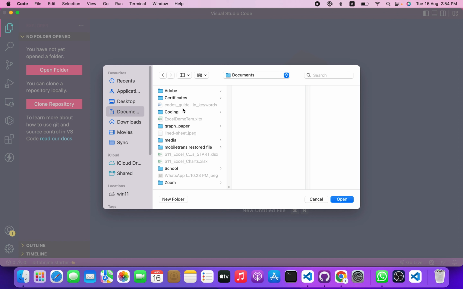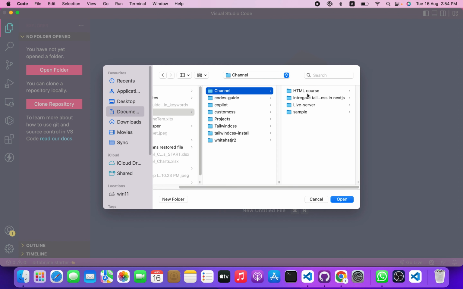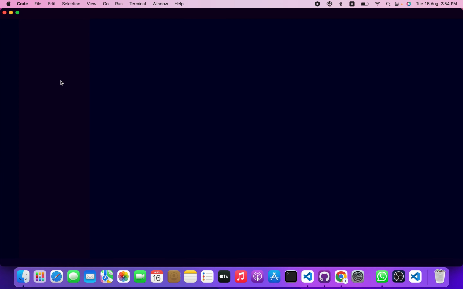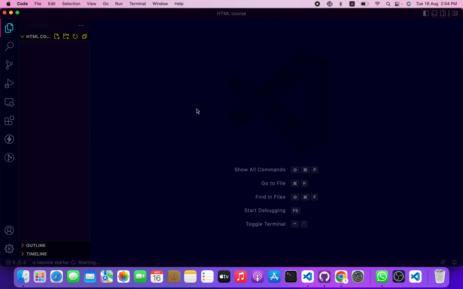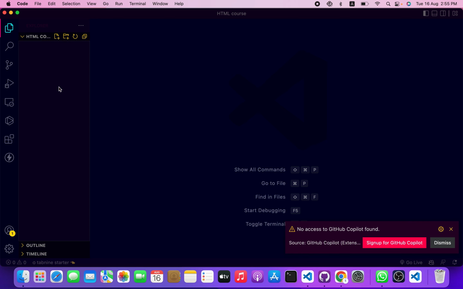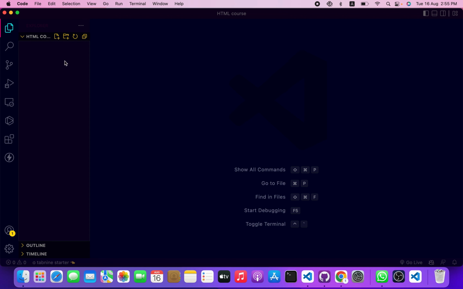Go to the location that you want. I am deleting this file, so that's not needed right now. So this folder will be opened, and if it doesn't have any files, nothing will show up here. You can create files. This is the new file option, from here you can create a new file. This is the new folder option, from here you can create a new folder. This is a refresh explorer option, and this is collapse folders.